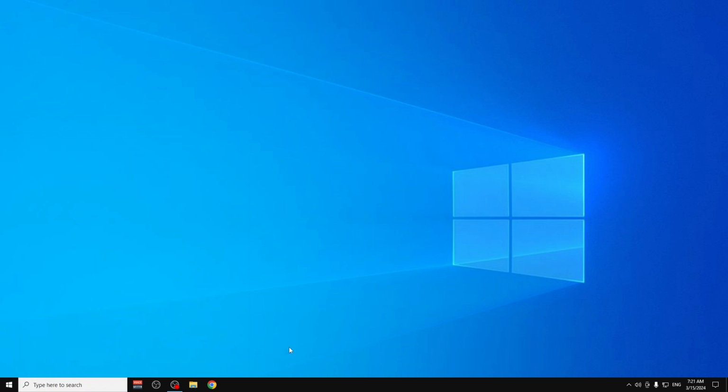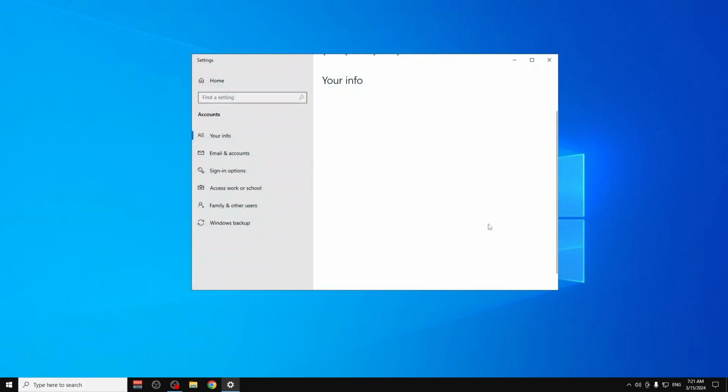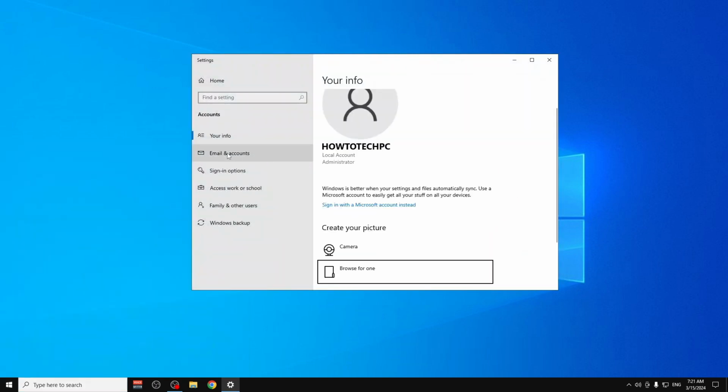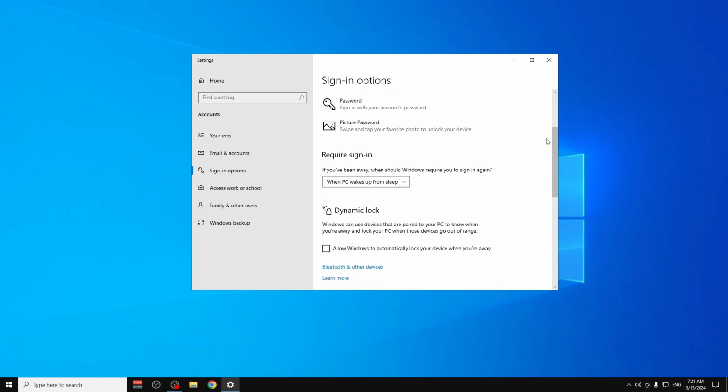So the first thing that we have to do is to go on Start and click here on your user account name. When you click on Start here, click on it and click on Change Account Settings. And now here go to Sign In Options. And here we're gonna scroll a little bit down. And here, require sign in if you have been away, when it should require sign in again. When PC wakes up, then you just click here on Never. And after you've done that, we close this window.